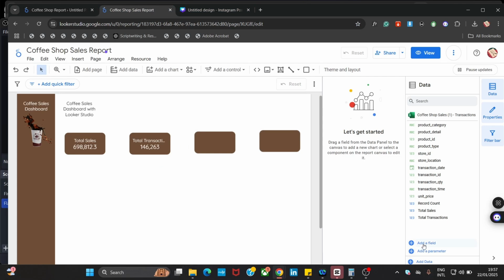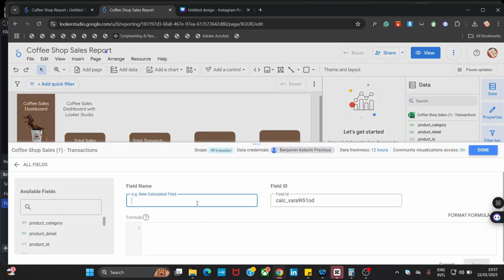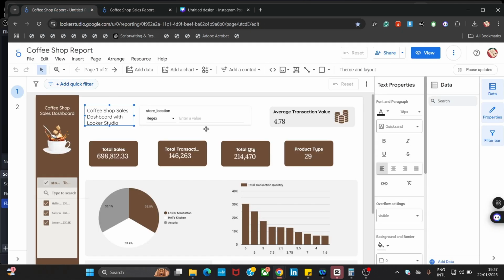So let's go ahead and add new feed, calculated feed, okay? So we can simply call this total quantity, okay? Now to calculate that, what we have to do is, so this is what we are calculating, right? This is what we are calculating.